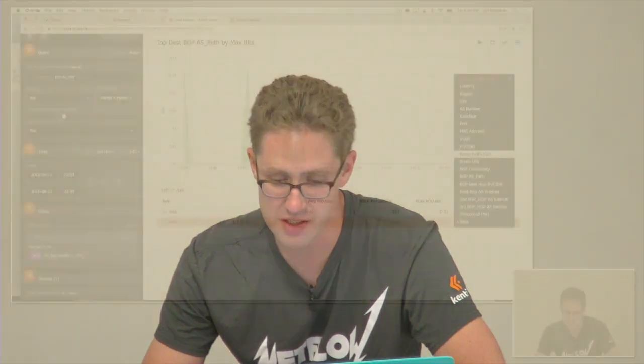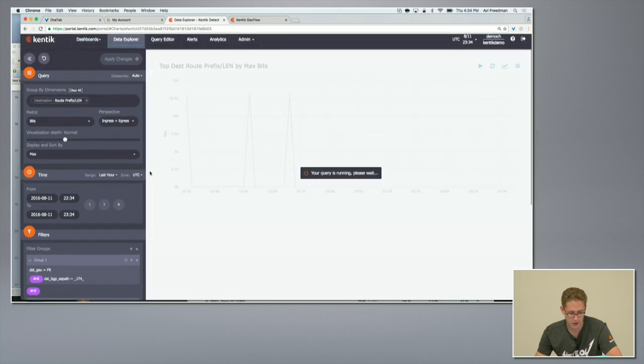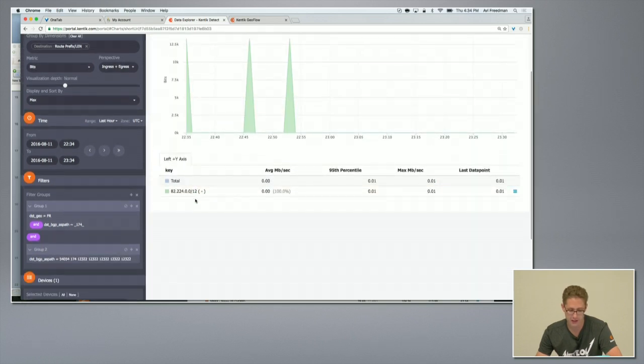So one dimension you might be interested in is to say, let's look at the dest path by dest prefix. So now I'm filtering on that one path and looking at the prefixes that were associated with it.